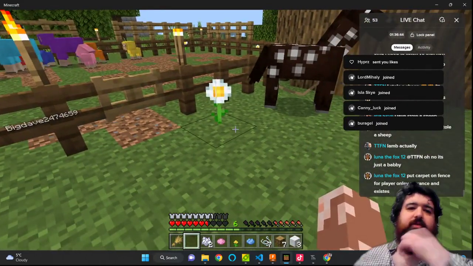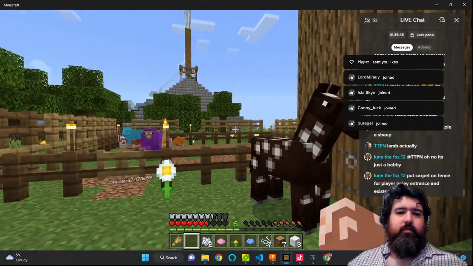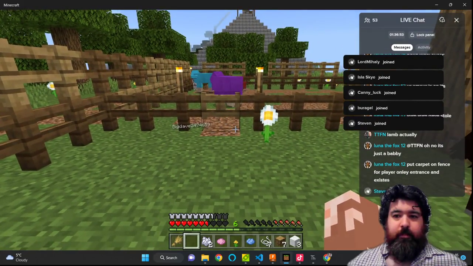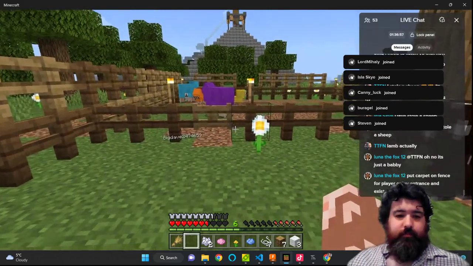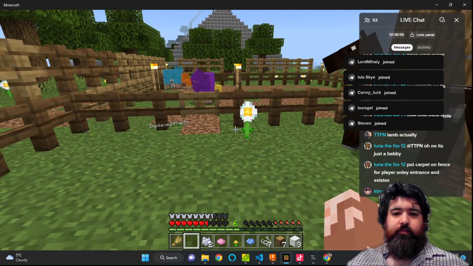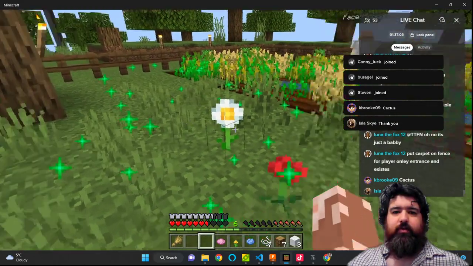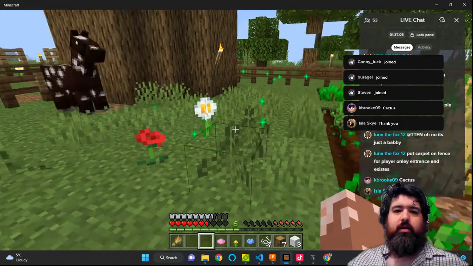We can make a green dye as well. I can't remember what you used to make green dye though. Let's decorate this place with some more grass and flowers. There we go. Make it look a bit more pretty.